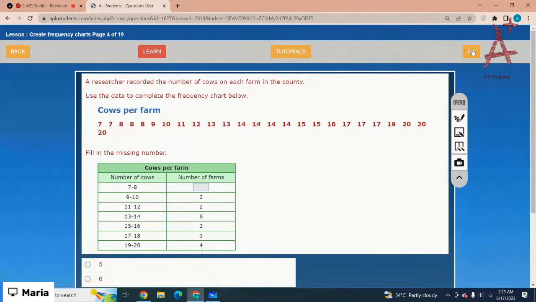Okay, a researcher recorded. So you have 5. The correct option is 5. I think that's the one we did in the tutorial.